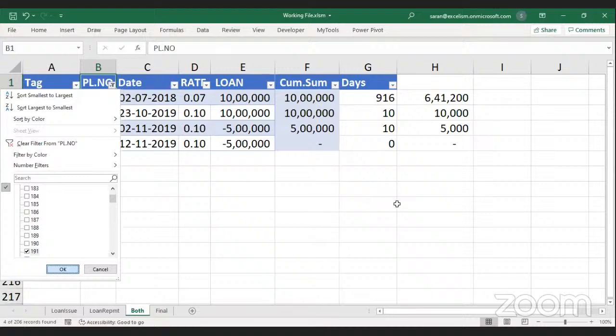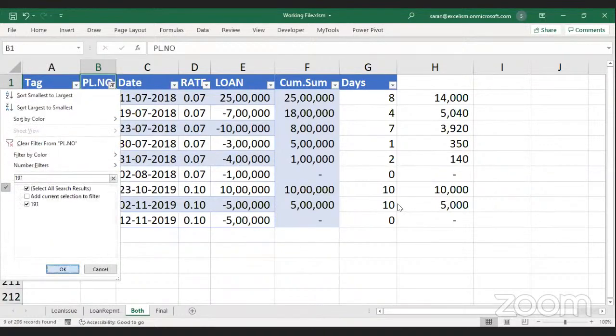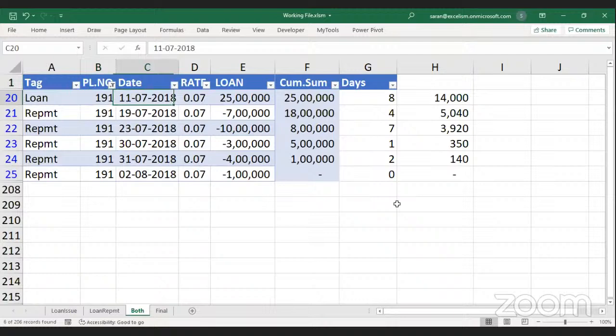Let me take another case. He has taken the loan here and repaid till here. I'm sorry, I want just 191, right? Check it out. In this case, he has taken a loan of 25 lakhs and repaid 5 installments. Till the last installment, I have to calculate the interest.